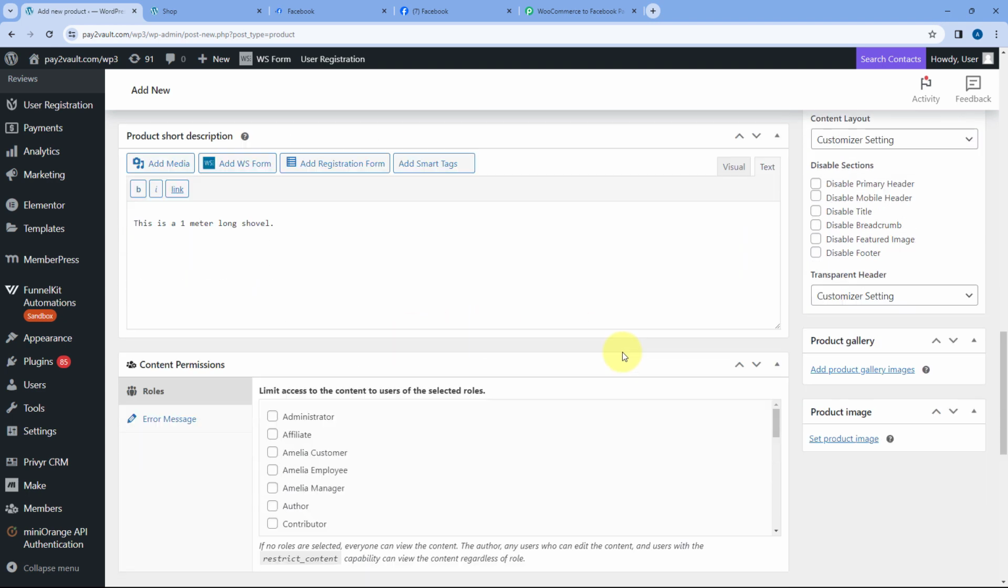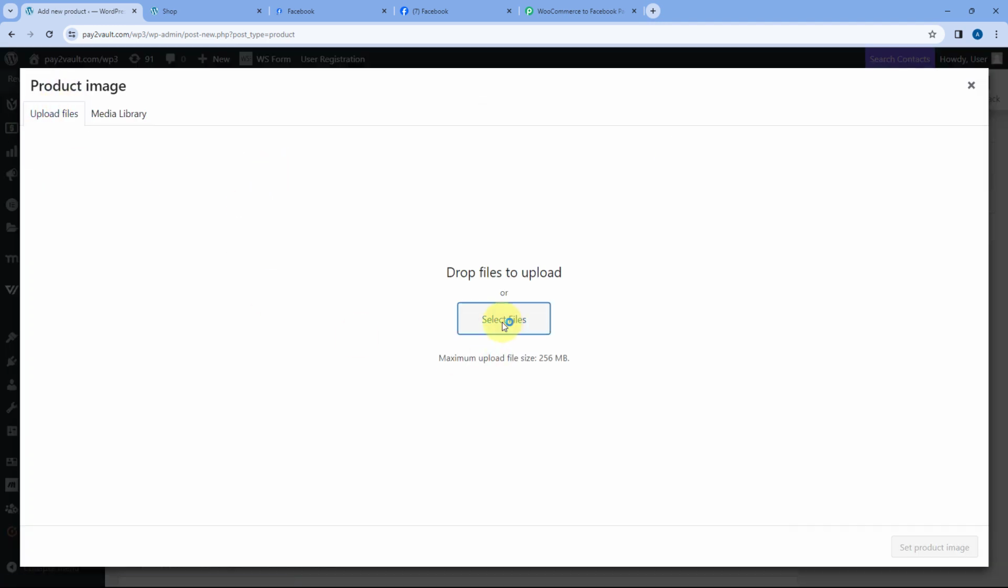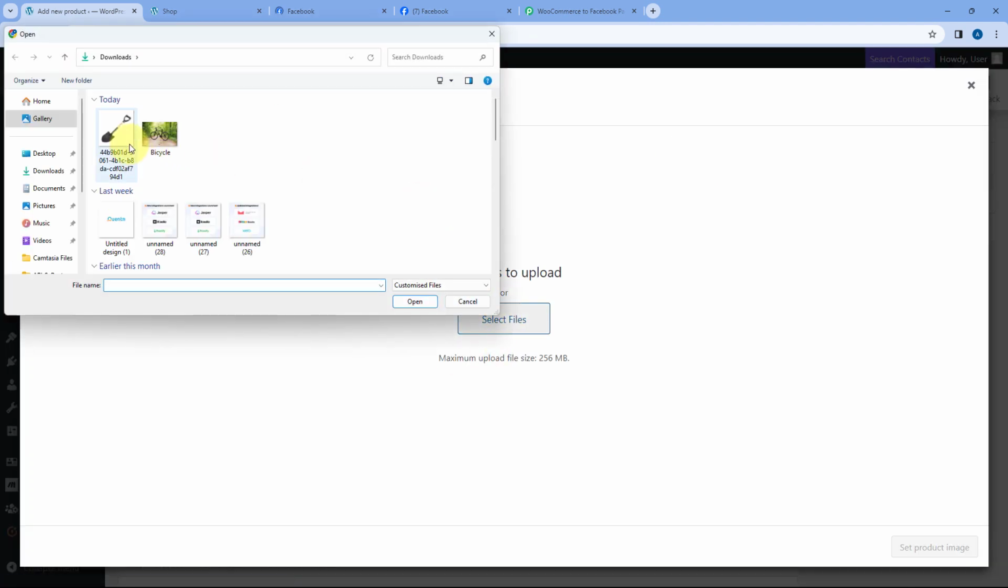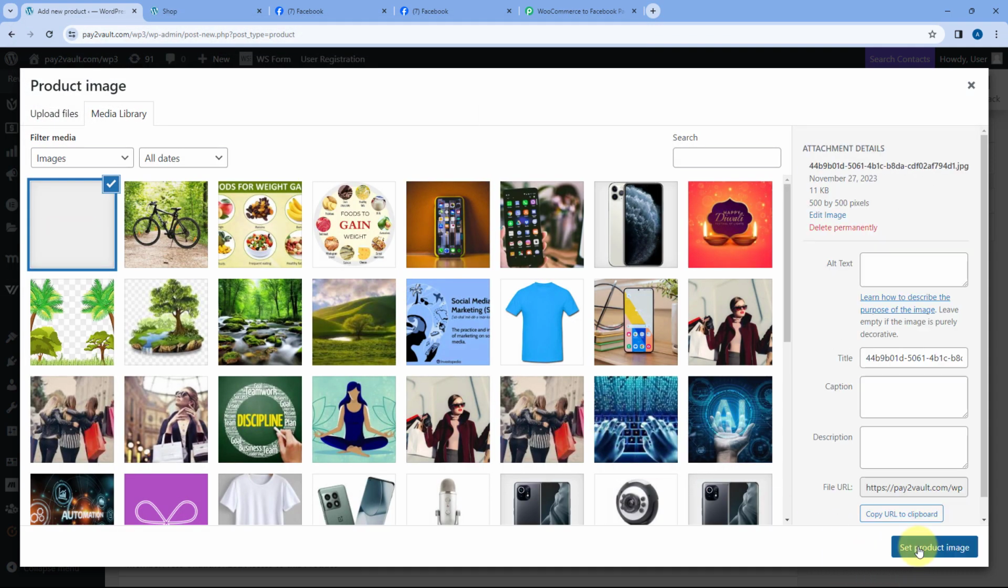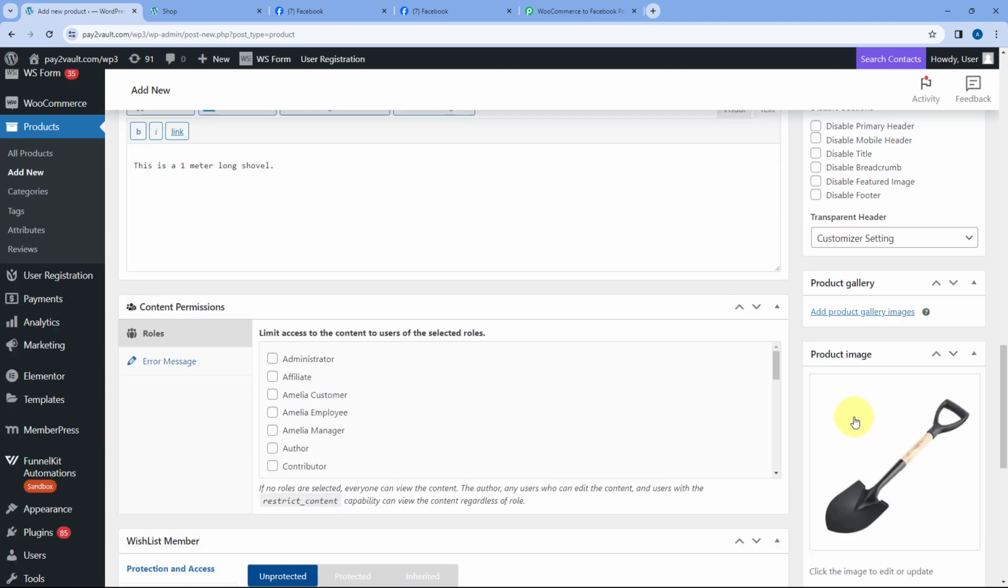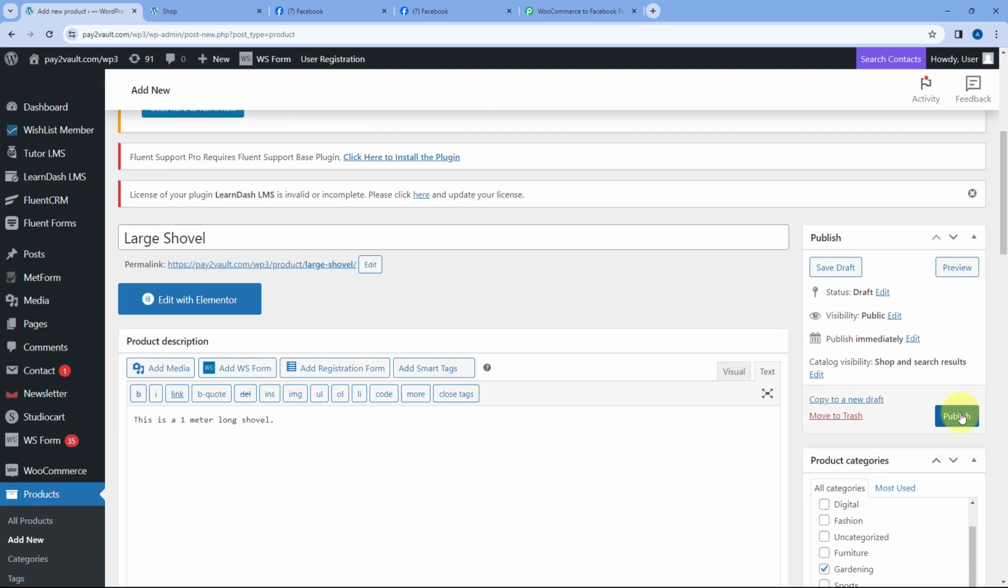Let's add the same short description and upload an image as well. So let me upload an image from the system for this. And here it is. So we have successfully added the image as well. So right now we have created a product in our WooCommerce store. Now let's click on this publish button, and as we click on publish, we will see this product is being published on our WooCommerce store.